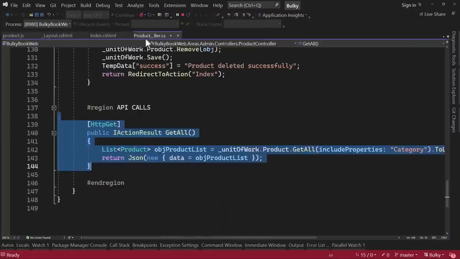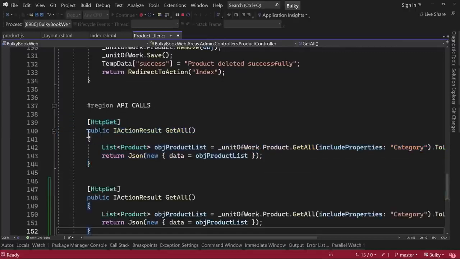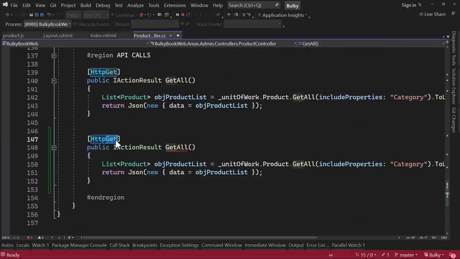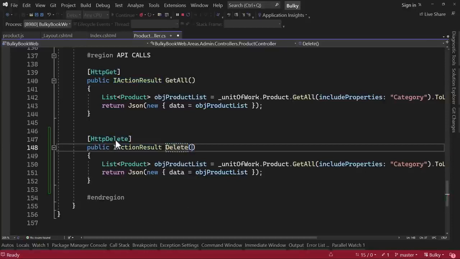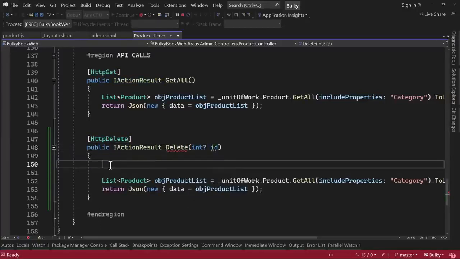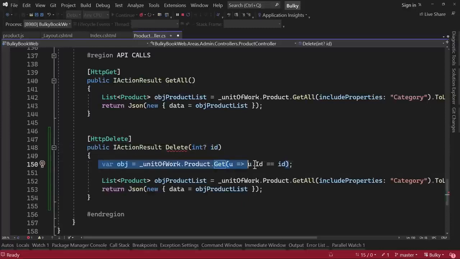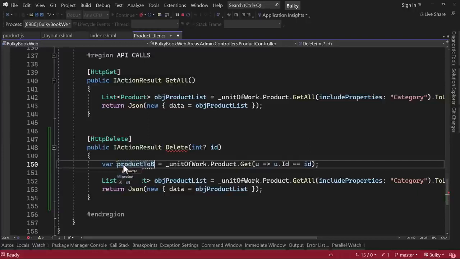Now we need to add the delete logic. So where we have the get all in product controller, let me copy that, paste it one more time here, and let me call that HTTP delete here. We will name this as delete. When we are deleting, we need the ID. Based on the ID here, we will retrieve our product, and let me store that to be product to be deleted rather than obj.